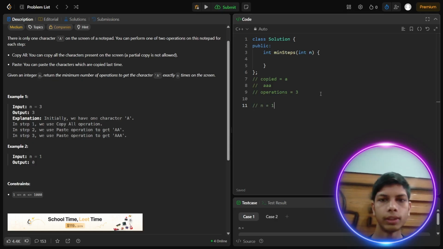For N equal to 1, how many operations? Zero operations. Why? Let me show you. How many ones? One A should be there, and one A is given initially. So we have to do nothing here, as we are given an A initially and we also have to get a 1A. So that's why the total operations needed here are 0.